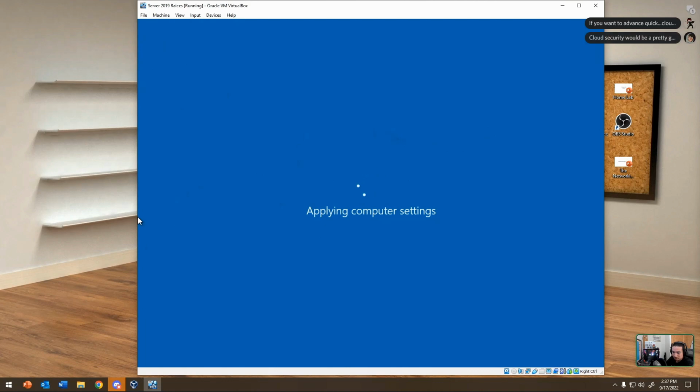If you want to advance quick, cloud is a great area to focus on long term. Yeah, it is. I definitely agree with that.